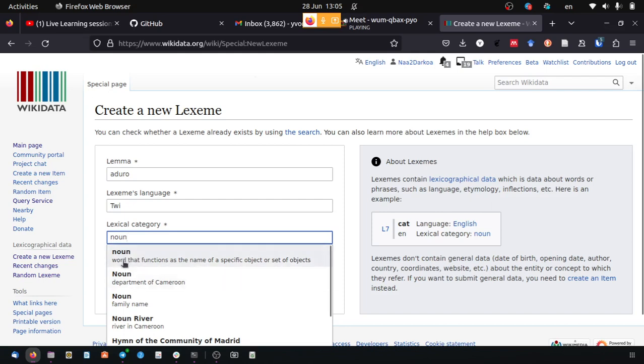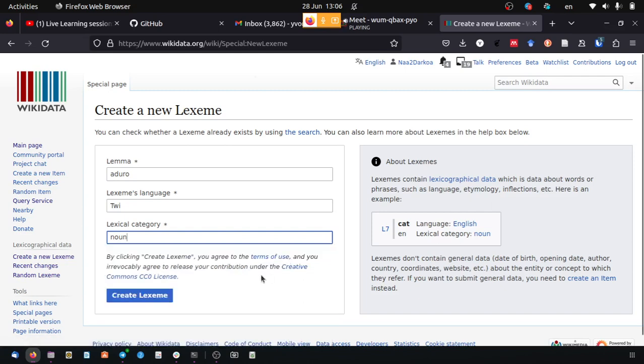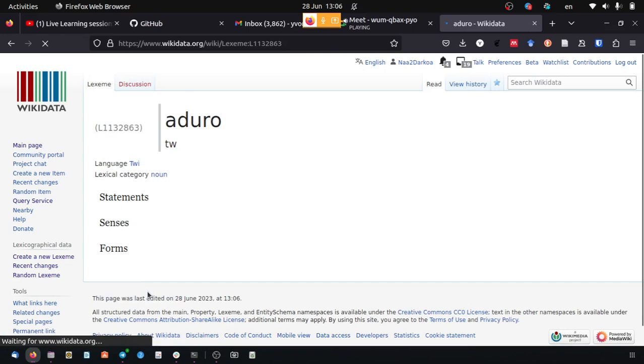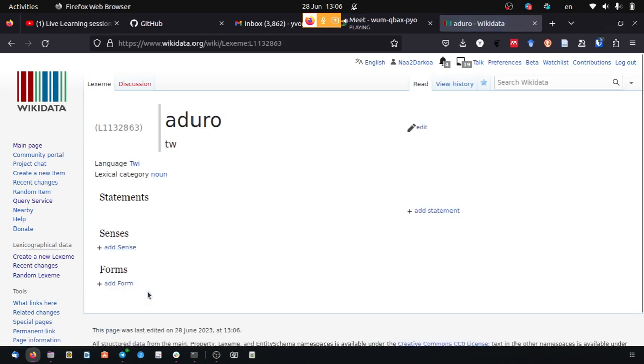Please, the noun we are choosing is the first one, not the second one. Even though it also says noun, this is referring to Department of Cameroon, which is not what we are using. We are using the first one, which functions as the name of a specific object or set of objects. So we click on that, and then when we are done, we just click create lexeme. Okay, so we create the lexeme, and then voila, it comes.